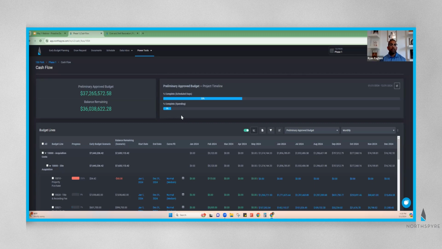And so Northspyre gives you a real clean, easy way to keep track of all those things and also to have the forward-looking insights that you want to have as information comes in. And we do that through our Copilot analytics. And so to get over there, we're going to go to our data inbox.